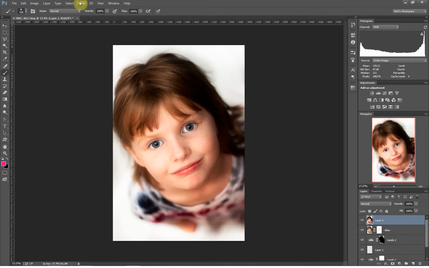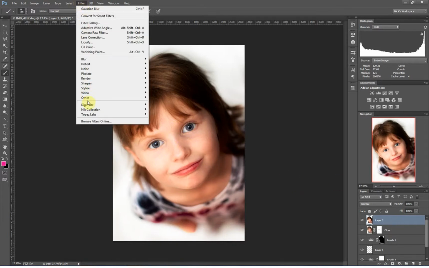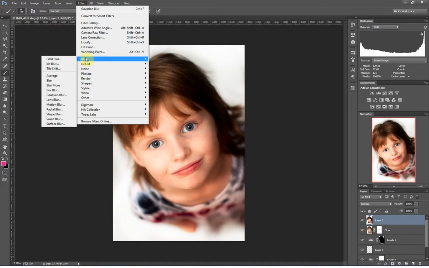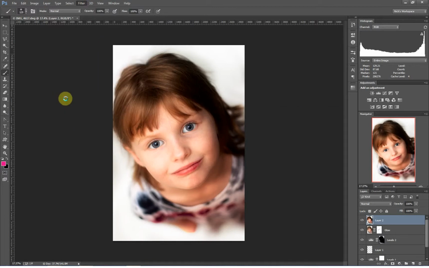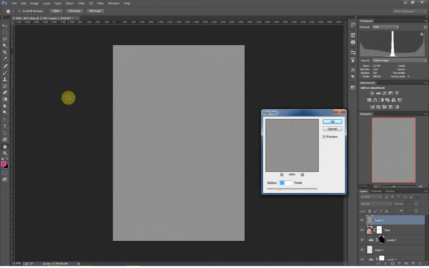Make sure this layer is selected, go up to Filter, and in this case, rather than going to Blur, Gaussian Blur, I'm going to go down to Other here, and I'm going to select High Pass. Now, High Pass has the same sort of layout as the Gaussian Blur. It's only got one slider for radius. However, the difference is that the way high pass works is when it's completely turned off, you get an image here that is 50% gray.